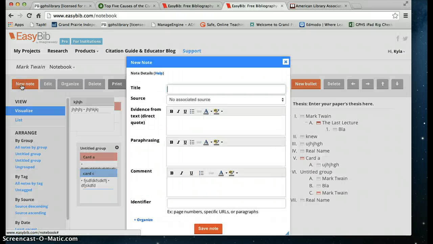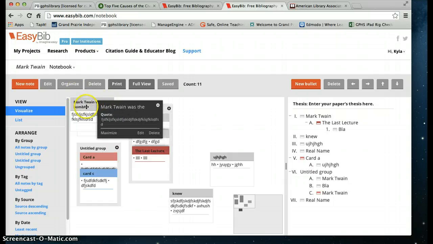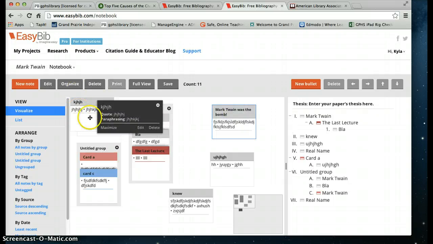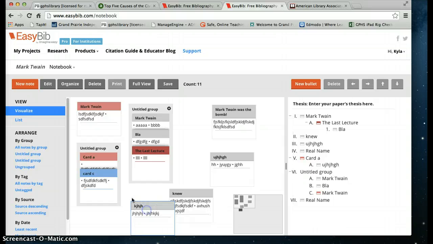And to create a note card, you click New Note. Mark Twain was the bomb. And you can put evidence from your text, and I know this is not very professional, and then you can save your note. All right, now as you notice, it pops the new note card always up here in the left corner, and so sometimes cards get stacked on top of each other.